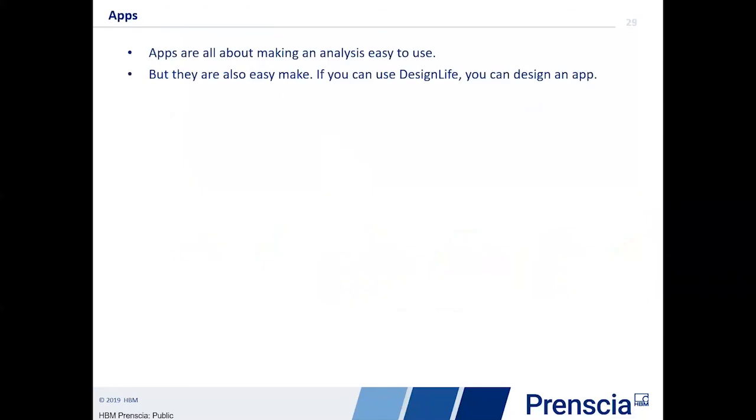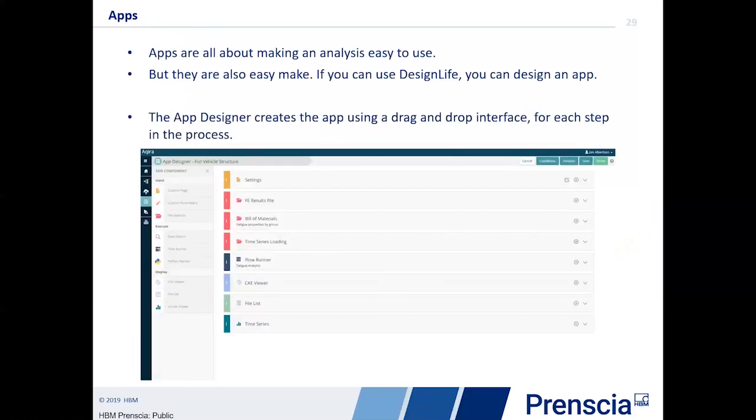And apps are all about making analysis easy to use, but they also need to be easy to make. It's an important part of our design process that if someone can create a GlyphWorks process or can create a design life process, then they're also going to have the skills to be able to create an app. In other words, you don't need to be a developer, you don't need to be an IT specialist, you don't need to code or script. You can create an app just by using drag and drop. So that's what we've done. We've created something called an app designer, where literally you can drag and drop the different parts of the app for each step in the process.